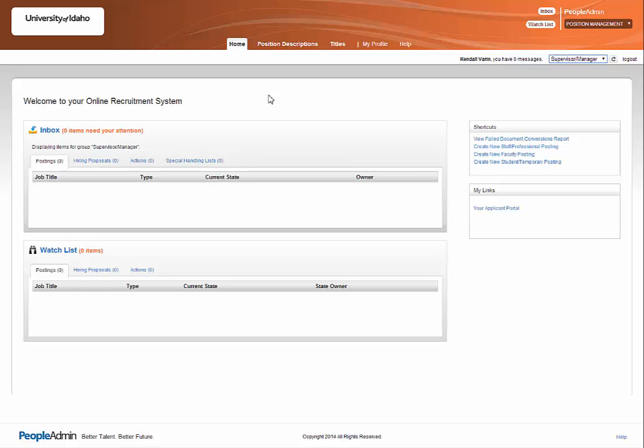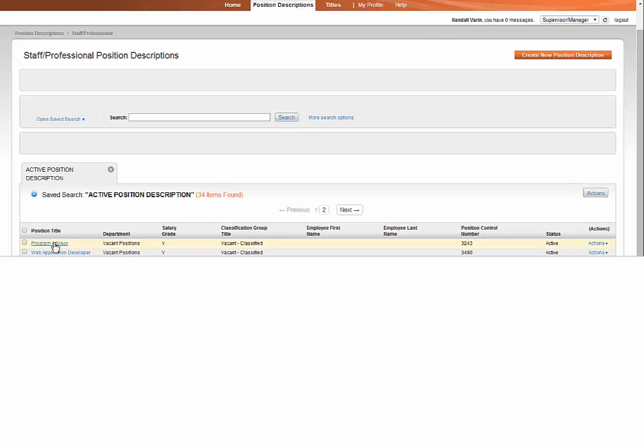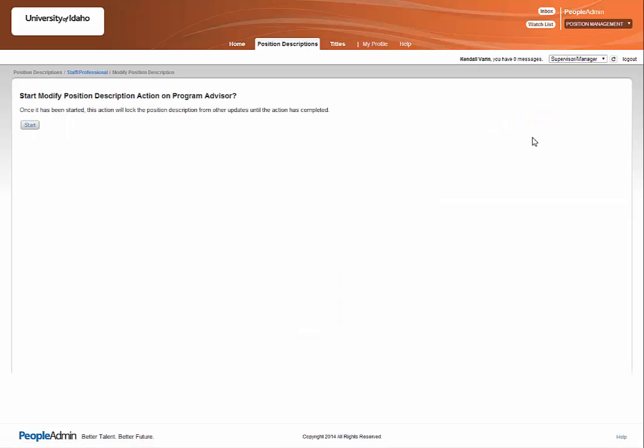To simply edit a job position for a current or upcoming vacancy, select the Positions Description tab and then Staff Professional. You now have the ability to search for a person or select the position you are searching for in the list below. Select the position by clicking on their job title link. Next, you will see the position description page. On the right side, you will see a few options. Select Modify Position Description. Click Start.